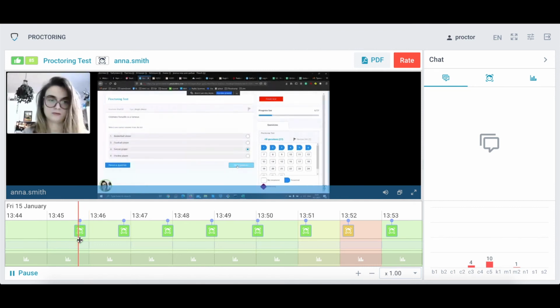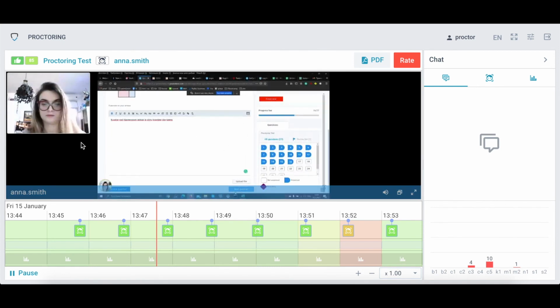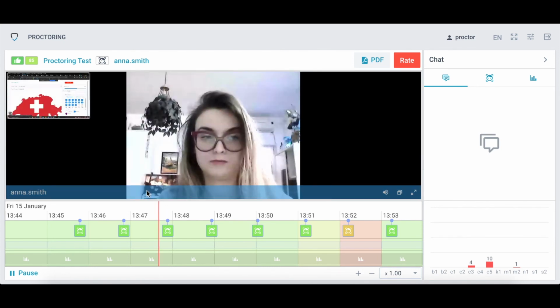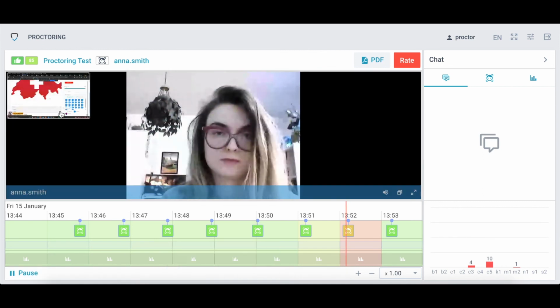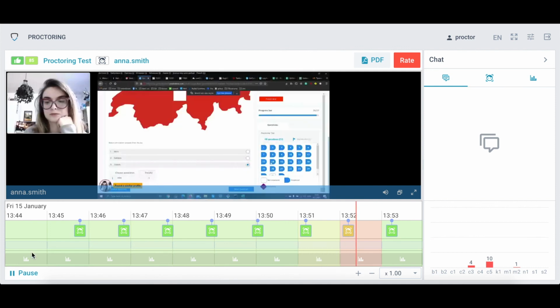The color, from green to red, highlights the minutes for which metrics in the proctoring system are collected. Moving along the timeline, you can find violations you're interested in and play videos of these areas. Obviously, the red parts represent the moments of suspicious behavior.